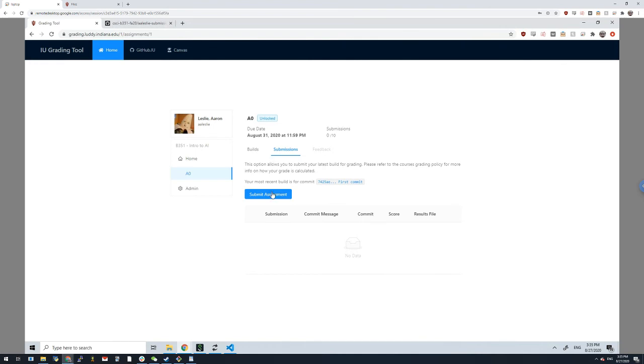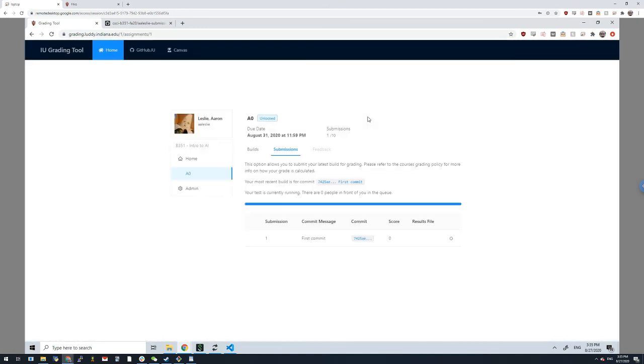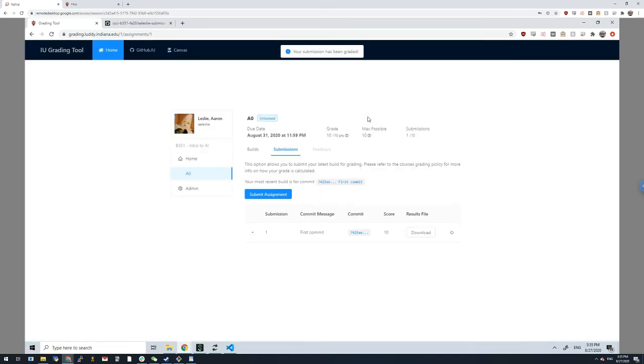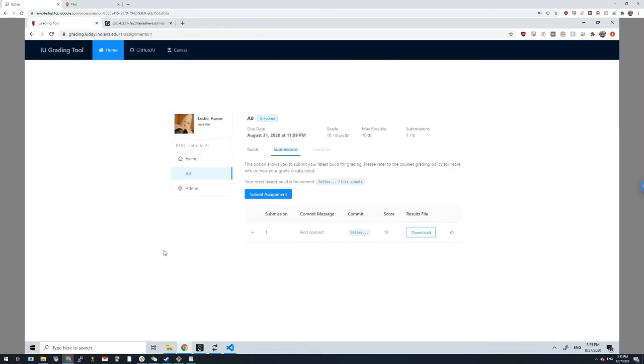So we're going to go ahead and submit my most recent commit, submit our academic integrity affirmation. And once it's done, we should see a grade, 10 points, out of a max possible 10, and that used up one of our 10 submissions. We can also click download here, and it will give us information about the different test cases that we did or did not pass. So in this case, we passed the test case for printing our favorite dessert. Doesn't matter what dessert you print as long as it's your favorite.